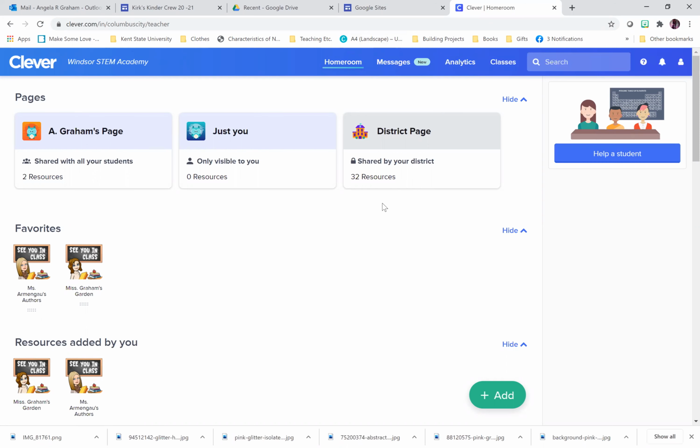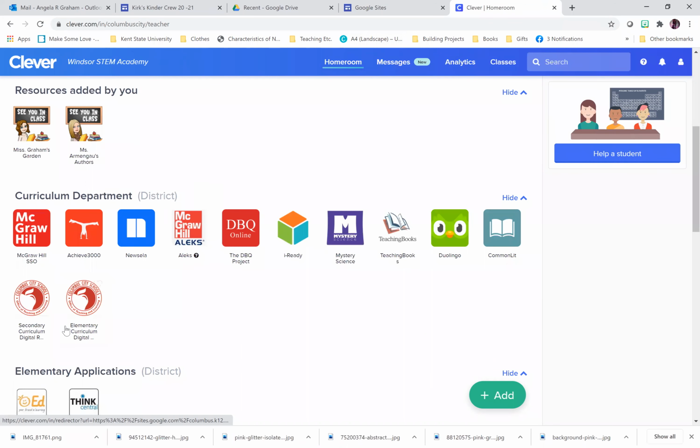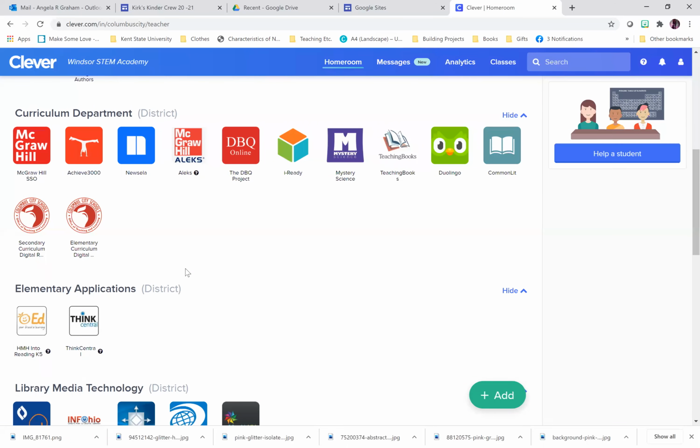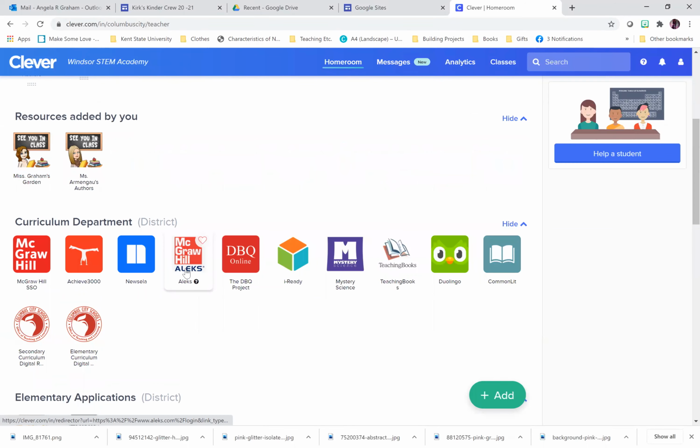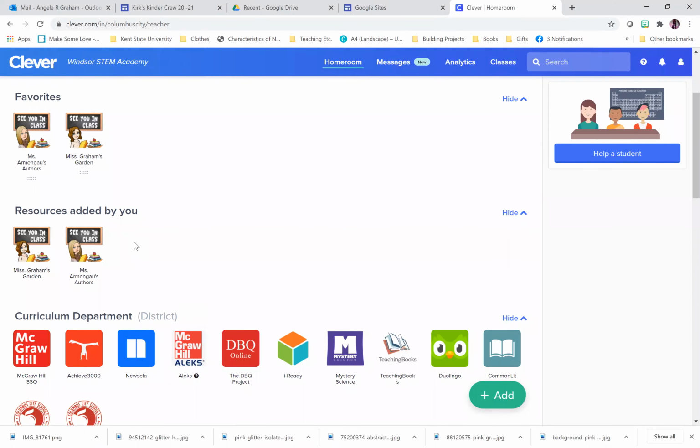I'm logged into mine. You'll see all the curriculum department, elementary applications, everything that you typically have there. And this you can hide, so you might not always see it. If you've never done it before, it'll be blank, but there's something called resources added by you, and of course, a favorites section, but we're looking at this one.